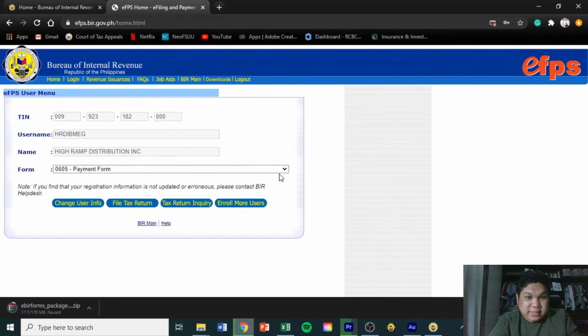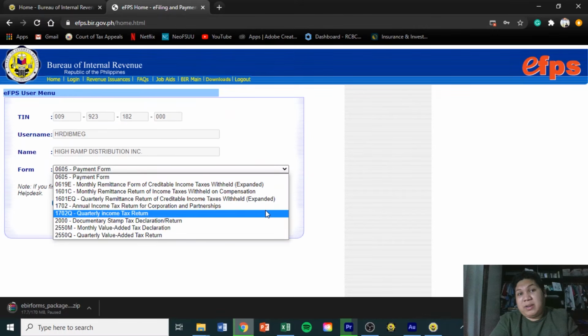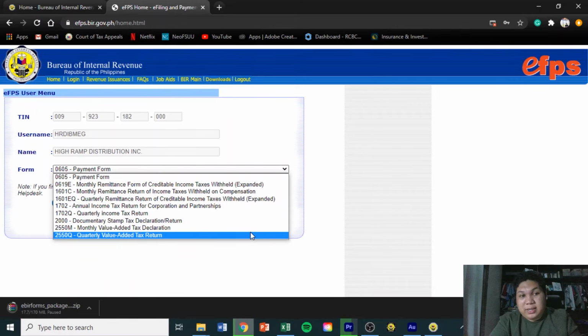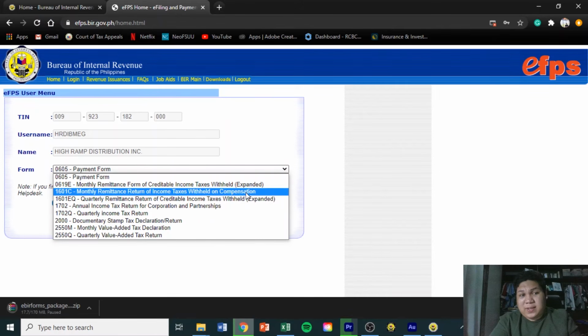So again, we are now in the main screen. So we'll choose 1601C here. As you can see, it's only limited. Compared to the EBIR forms, where there are a lot of forms, in this case we're given only a limited number of forms because these are the only forms applicable to us. As a corporation, there are other corporations who would see other forms, but in our case, we can only see these forms.